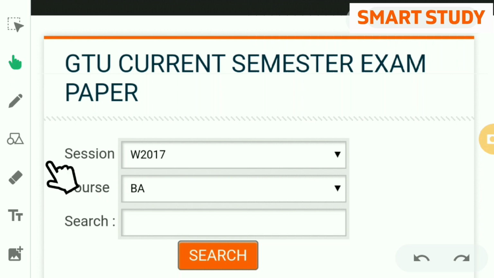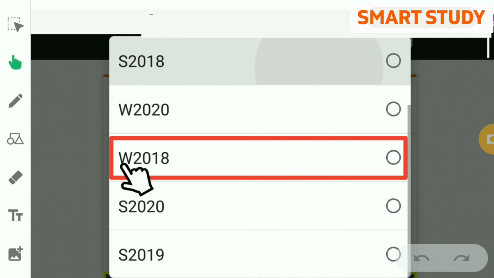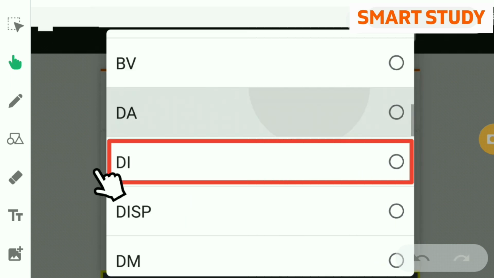Now first select the session. W means winter exam and S means summer exam. Suppose if you want to download the paper of winter 2018, then select W 2018. After that, suppose if you want to download the paper of diploma engineering, then select DI.